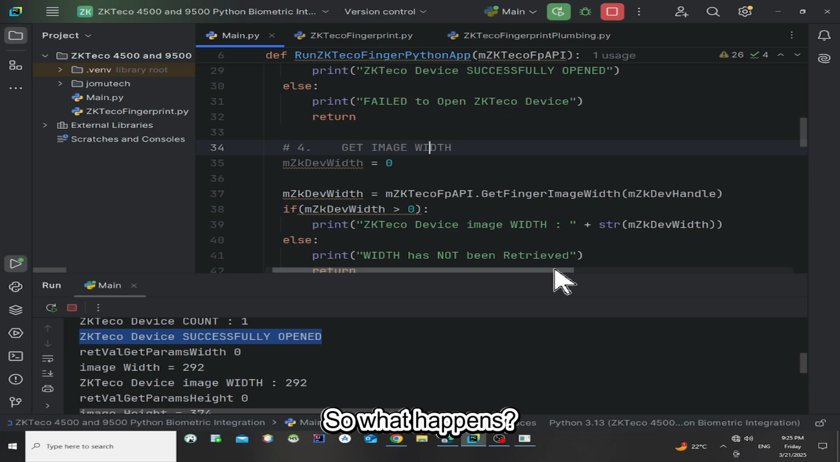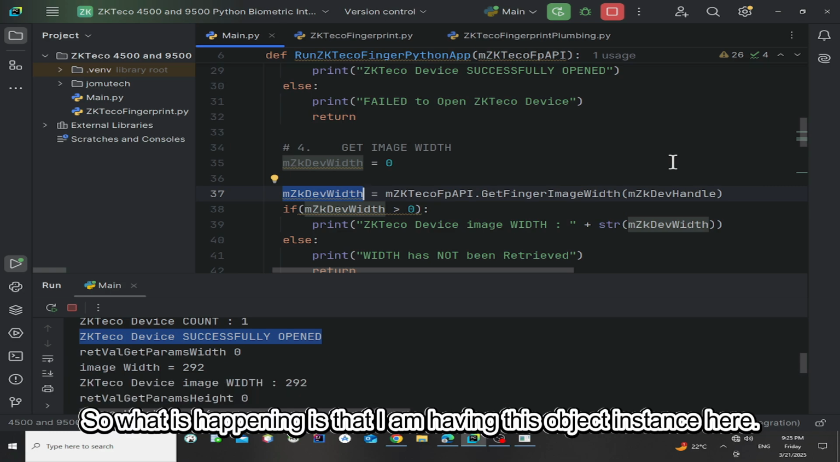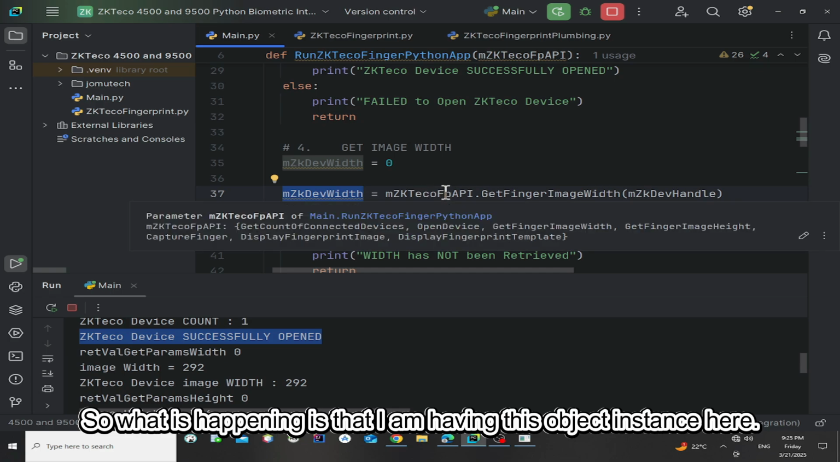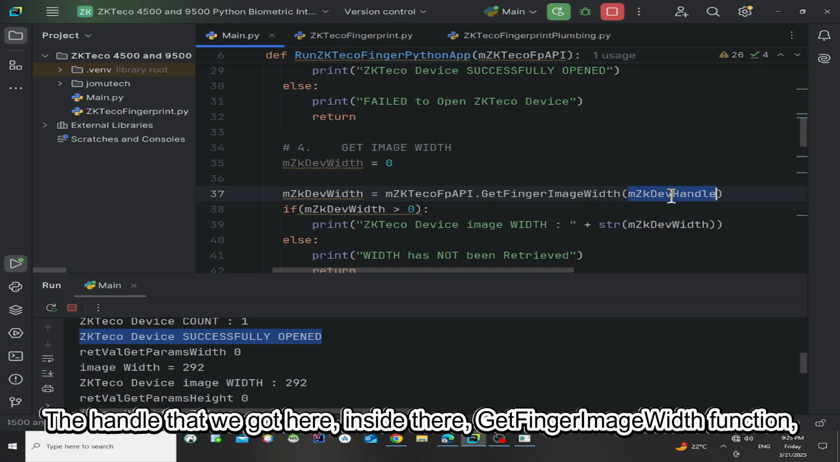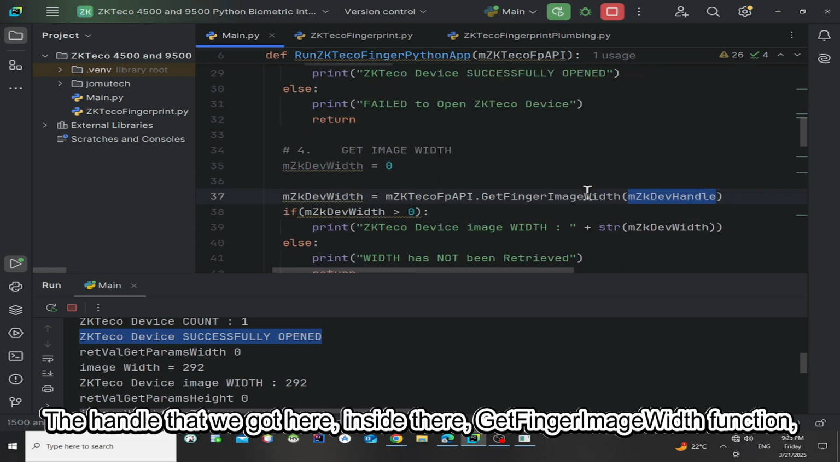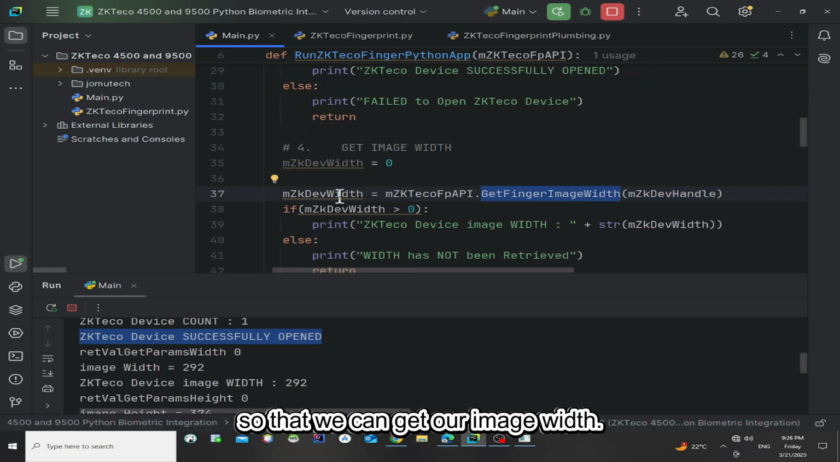So what happens? I first come up with this variable that will hold my width, the width dimension. I have this object instance here, then it calls the get finger image width function, and I pass the handle that we got inside the get finger image width function so that we can get our image width.